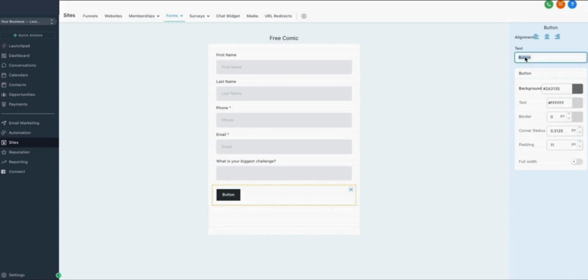So we want to change the text of what it says on it. So we'll change this to submit by adding in the submit there. You can also change the alignment. Do you want it in the center? Do you want it on the right or left? You can also change the width. Do you want it to go all the way across the bottom of the form and make it a big button? You can change the background colors to match your page.